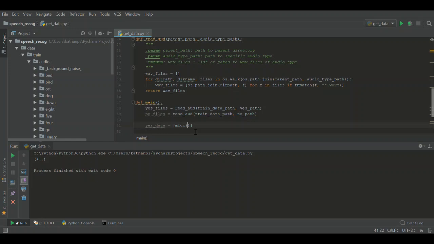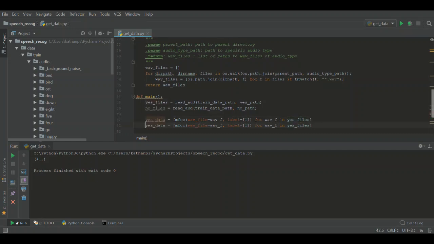So MFCC, let's for now ignore. So for wav f in yes files, wav file equal to wav f and label equal to, so for now we'll have one as a label for yes files and zero as a label for no files, right? One would indicate yes and zero would indicate no. So we have this yes and no. Let's make sure we have it right here. So we have the yes data and no data.